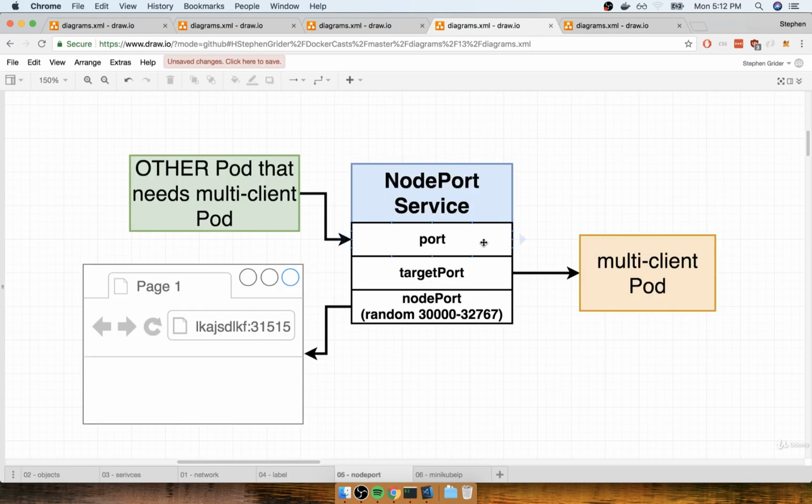where's our diagram? Here we go. So the first number on there is the port. That is the port that other pods or other objects would use to access the pod that this service points to. The second number is the node port. And that is the port that you and I would use to access that service inside of our browser.